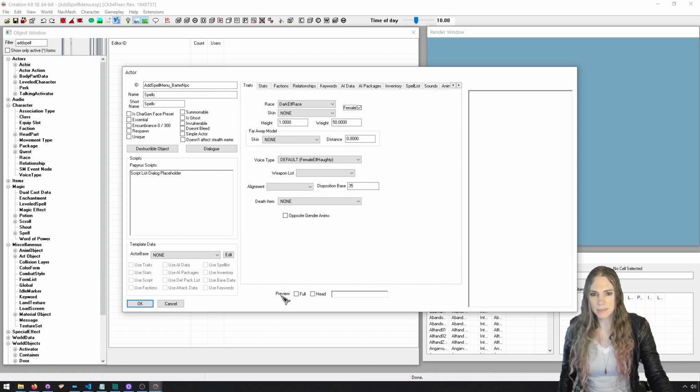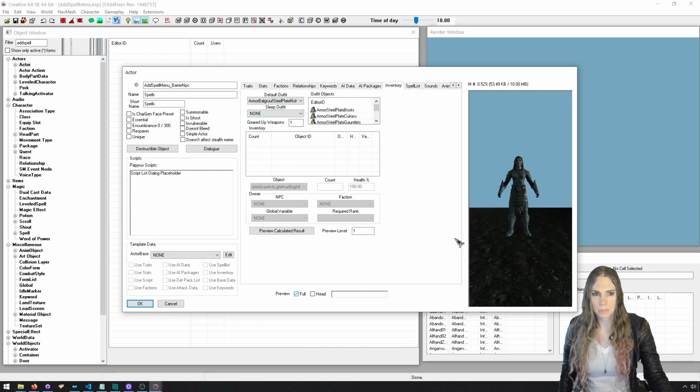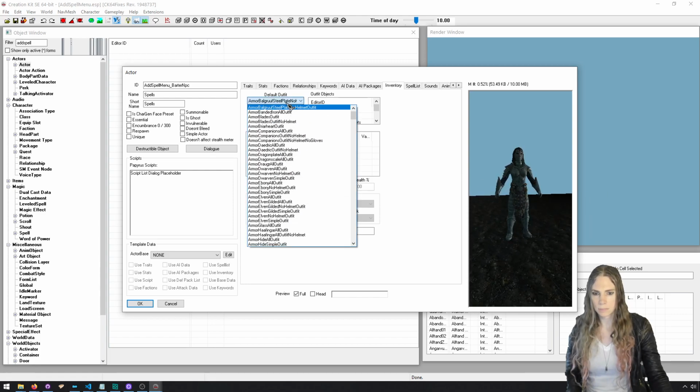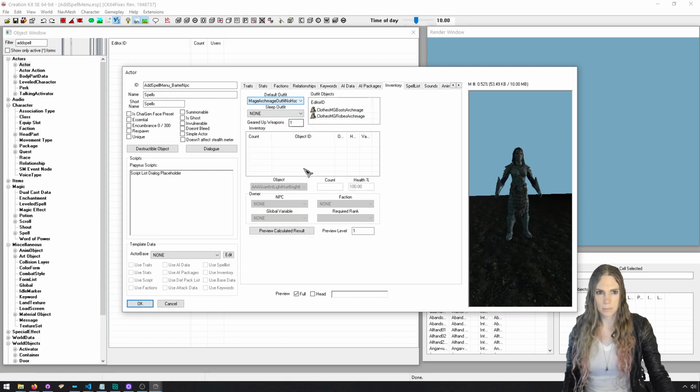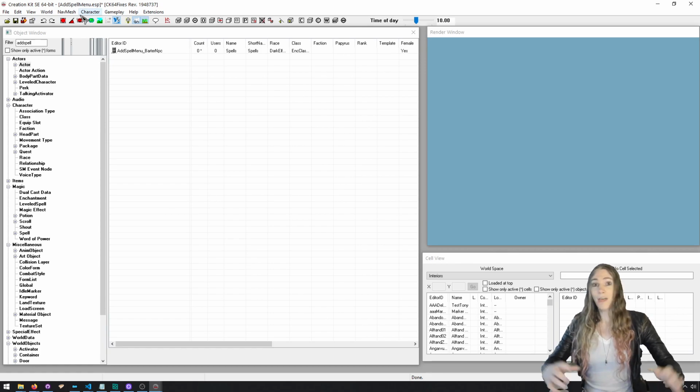And just in case anyone hits preview, I'll give them clothes. And they have clothes. Dark elf with clothes. How about mage outfit? Cool. Well, nobody's going to see her. We're just going to save her, and we're going to create a new cell and put her there. So we're just going to put her into nothingness.